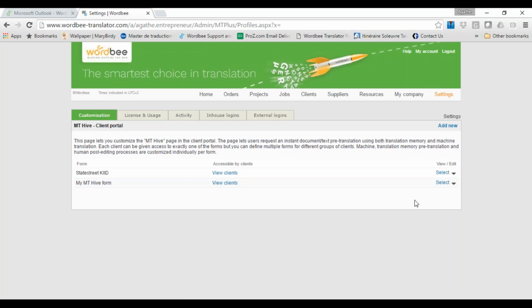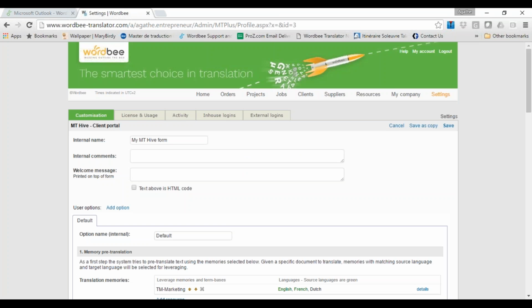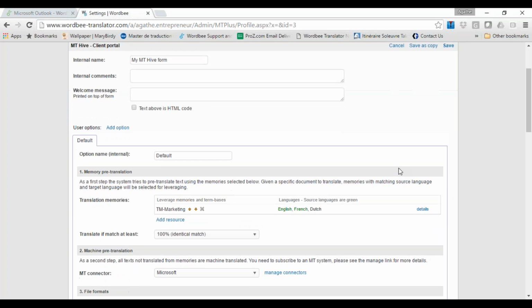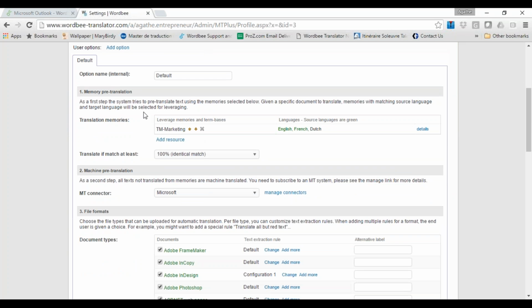And you can of course create more than one configuration. You can, for instance, create one configuration per client. Let me show you how it works. So I have here created one MT Hive form. I can select it to show you. So the idea is to select first resources that will be used for pre-translation, because remember that first the system will pre-translate using translation memories, and then the segments that will be left empty will be pre-translated by machine.